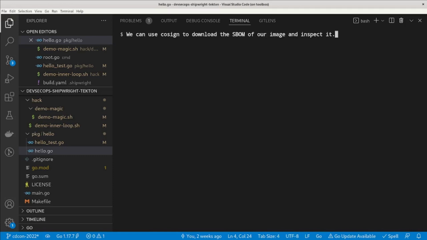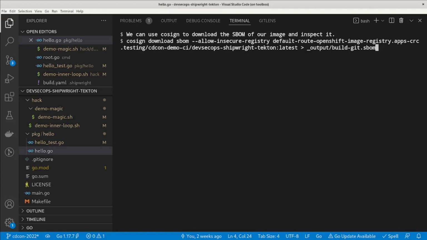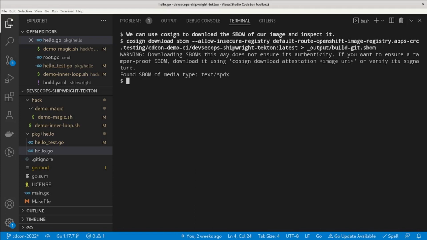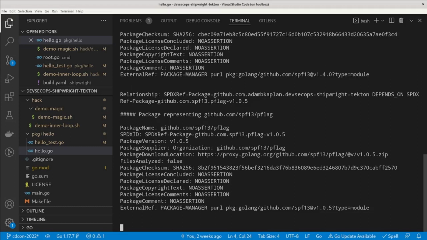And to inspect this SBOM, we can use cosign to download it and then print it out. So we're going to download the SBOM. Since we're outside the cluster, we're going to use the external route to the registry. And now let's print the SBOM and inspect it.